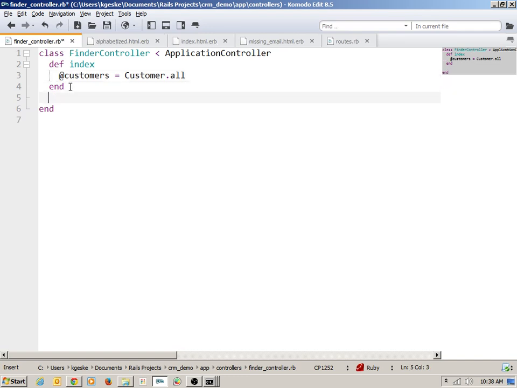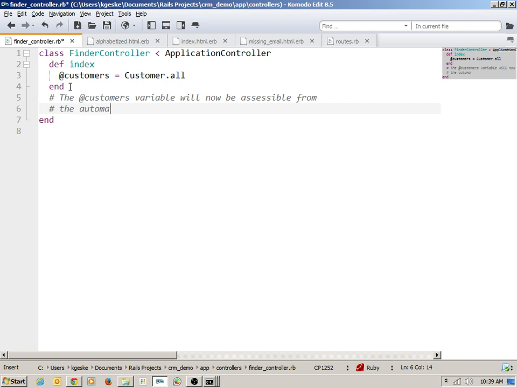What'll happen now is the customers variable will be accessible from the automatically loaded view, which is the app views finder index.html.erb. So remember that our instance variables are immediately available to our associated views, and we're associated to our views by name. So the index is going to load up an index view.